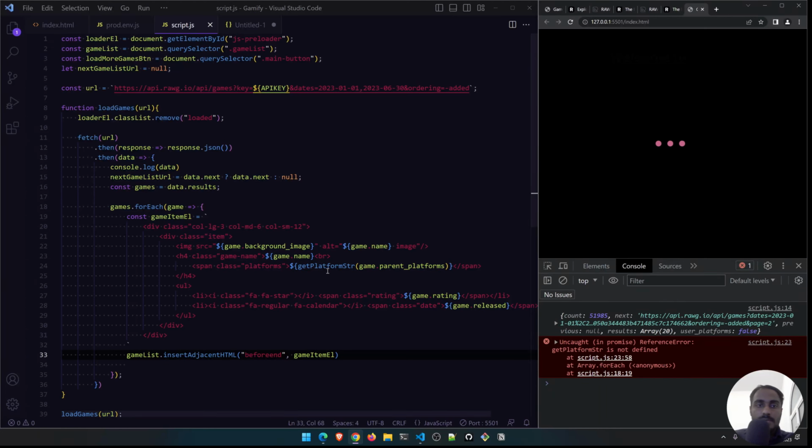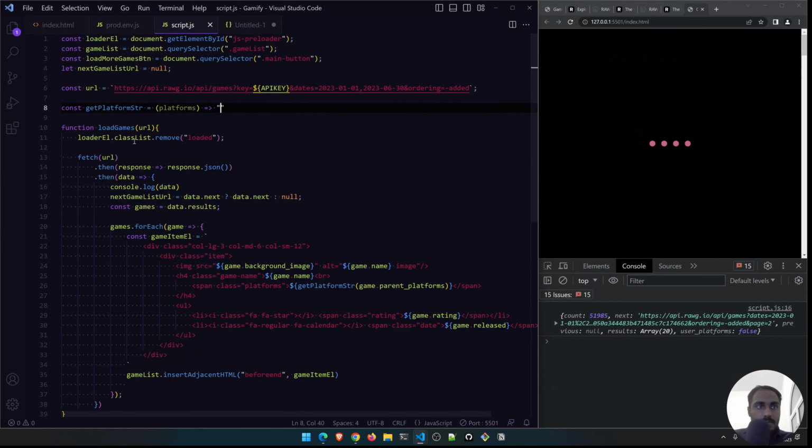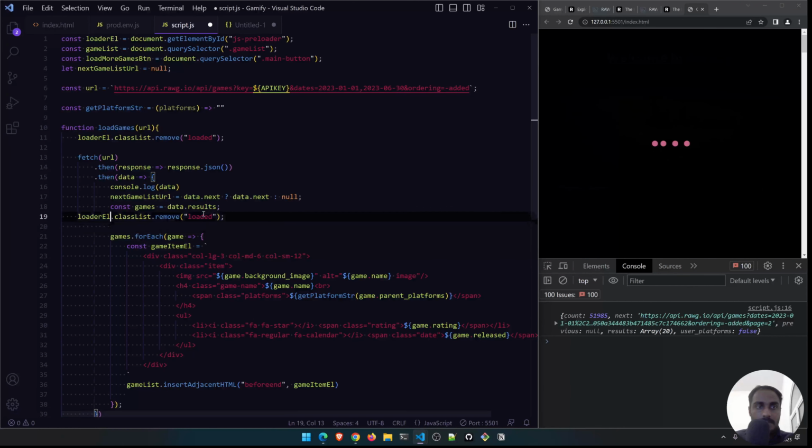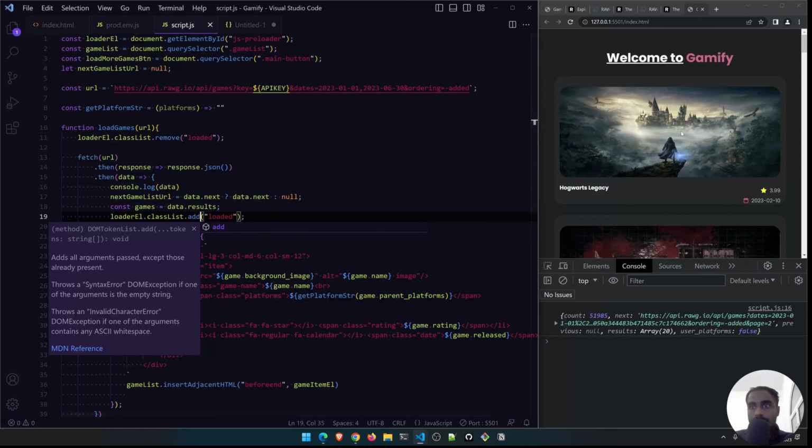So getPlatformString is not defined, so for now we will just create a function called getPlatformString, and then it will take in all the platforms, and then it will return an empty string. Okay, so we are not hiding the loader class, so that's why. Once the data is successfully completed we have to add the loader class back so that it's actually removed. Okay, so let's check. Yeah, so that's working.